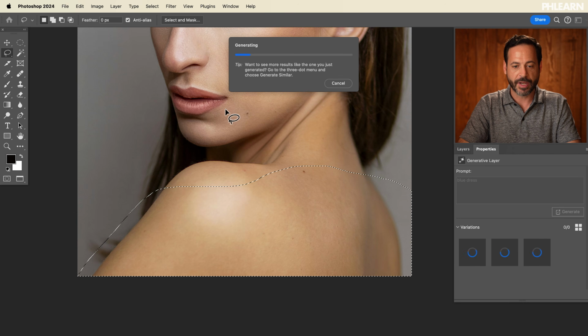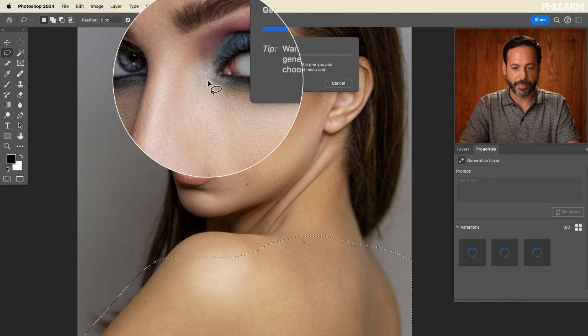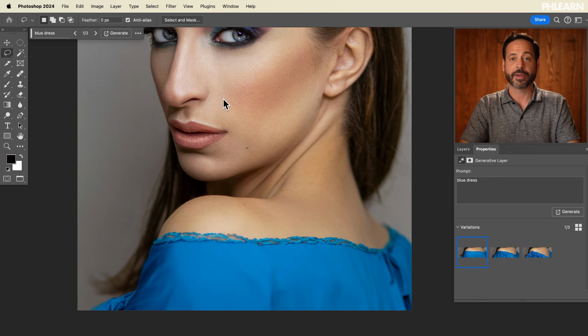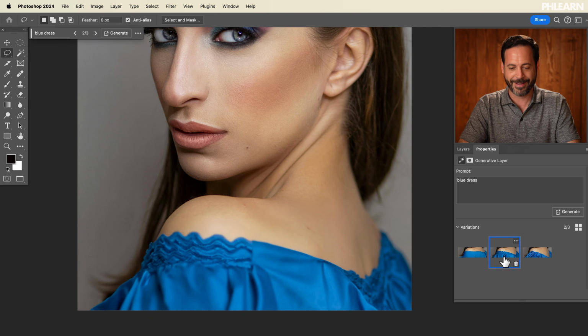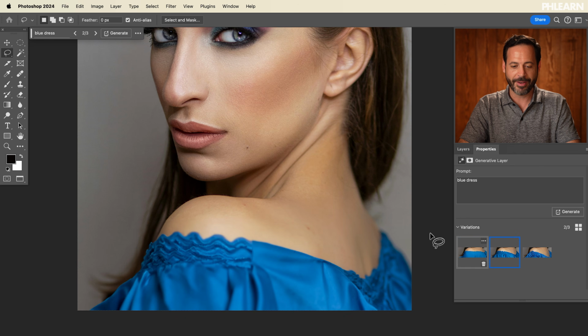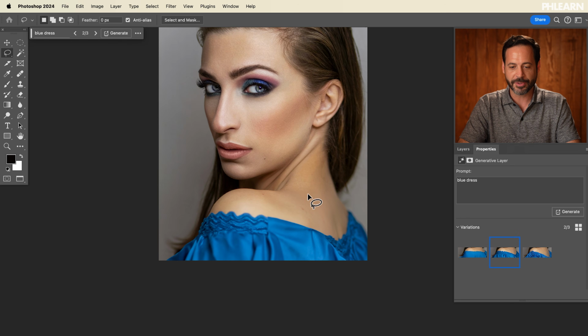There we go. She has kind of like this bluish eye makeup on, maybe like a teal. So I was thinking a blue dress might look pretty good. Don't forget, you're going to have a few different options here as well. And they all look totally seamless and really, really good. Okay, I like this option a lot. It totally suits our subject.